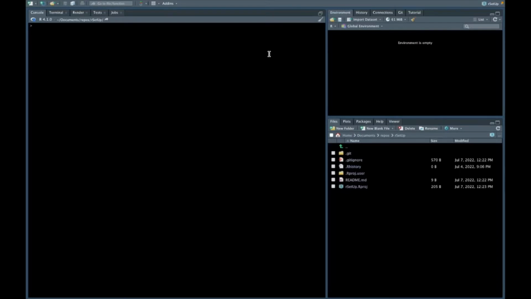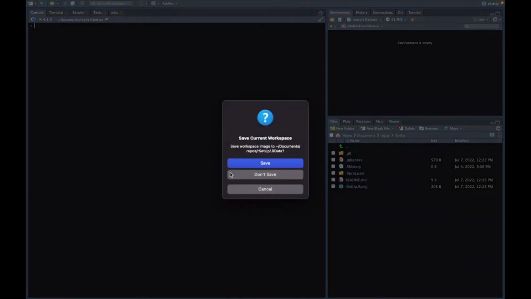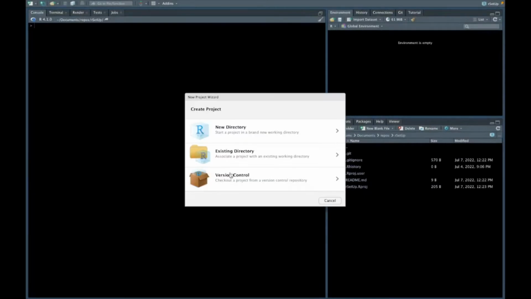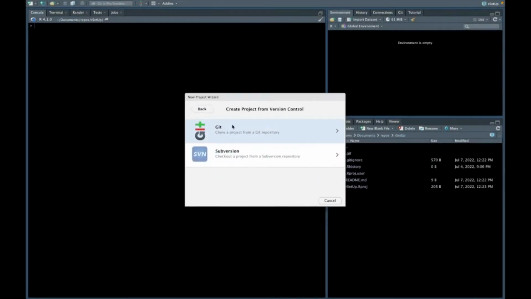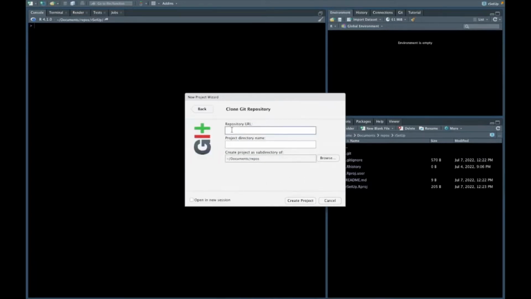So to create a project, we first need to click on this icon on the top left. We don't need to save anything right now. And we are using version control, so we want the last option. I'm using Git, so I will use this option. All you need to do now is to paste the URL of your repository here, give the project a name, and then click Create Project. Now, I've already done this step, so I'm going to cancel.